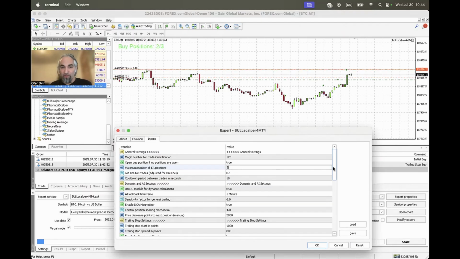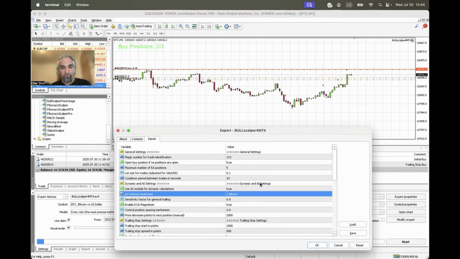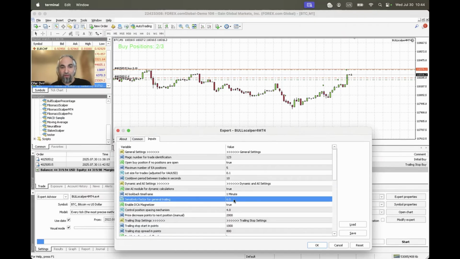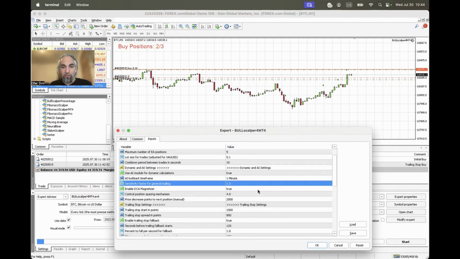So let's do 5, which is the normal setting. And then where were we? So we have this. That's the trailing sensitivity factor. As you can see, it was on 0 point something before, but you can do whatever you want. You can backtest it and check, or use a demo account and see what it's actually doing.